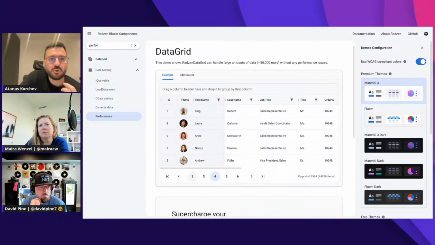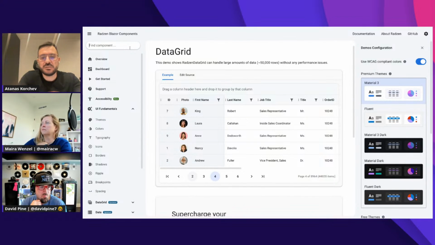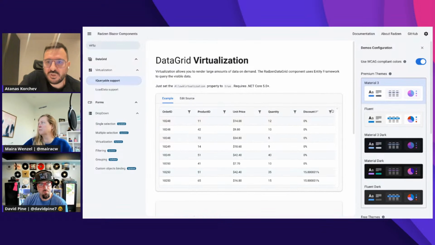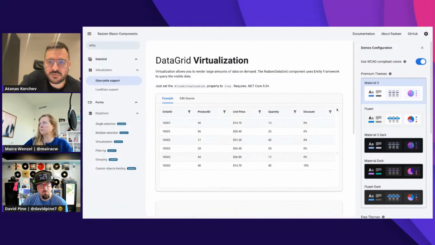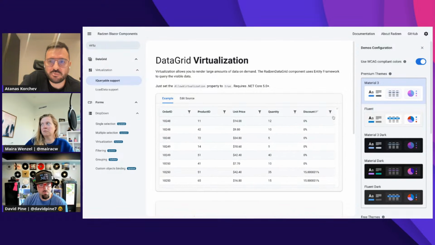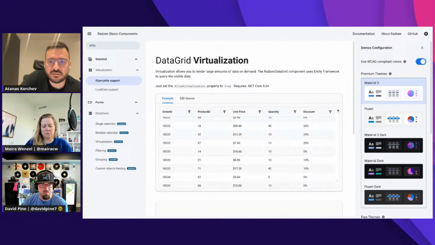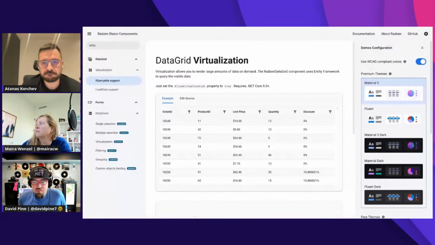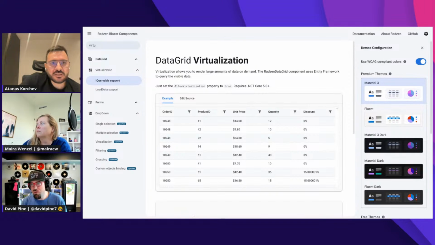Mm-hmm. It also supports virtualization, which means that you can also use a lot of items and just everything is done automatically. It seems a very lot of items can be presented at a time, especially considering it's pretty responsive. Yeah, absolutely. Well, that's awesome. By the way, one of our.